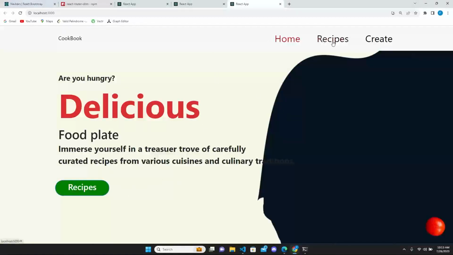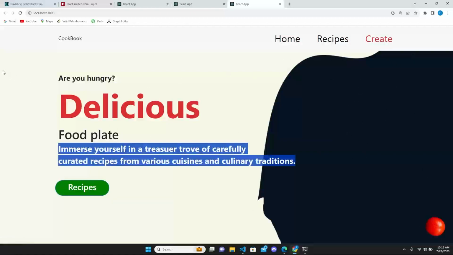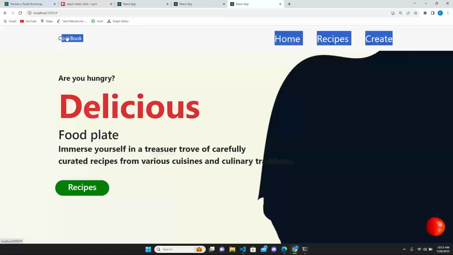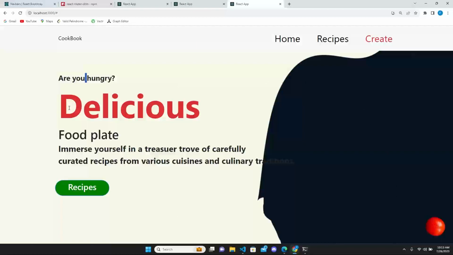Okay, that's the main page. So we have the home, recipes, create, we have the background, we have the header. I don't know, it's just a little text. So it's a cookbook. You can add an icon here if you want. It's just some simple text aligned to the center. And you have the button recipes, which is going to send us to the recipes.